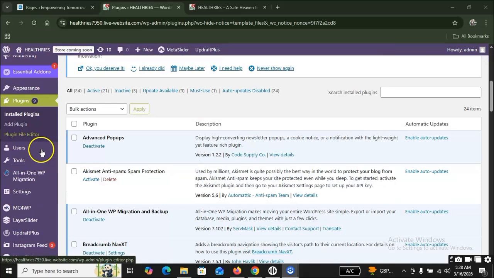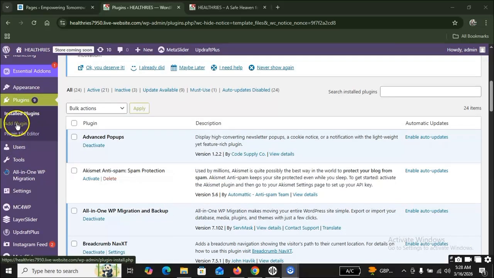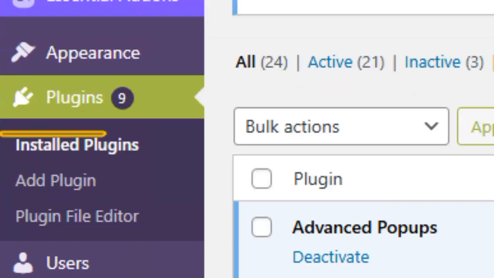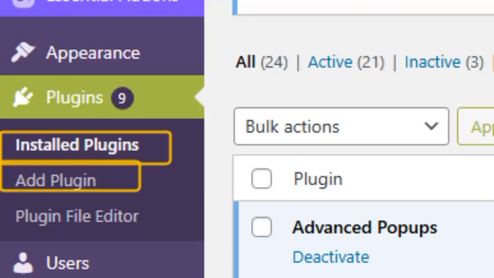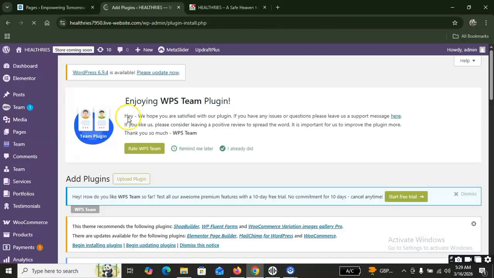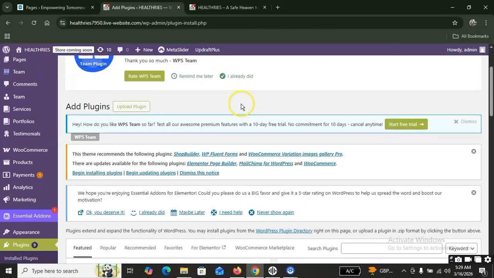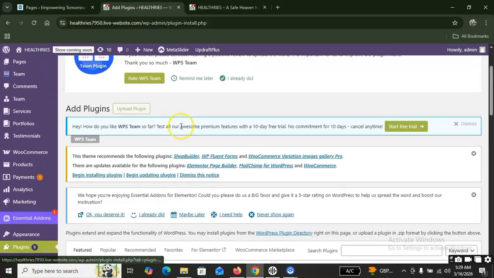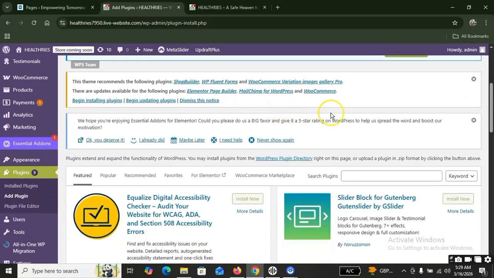So you come over to plugins, you come to add plugin. They are different. We are currently on the installed plugins page, where the plugins have been installed. Here you add plugin. This is what you click on to add your plugin. Currently we have 24 plugins. So I'll come here and click on add plugin. These are the plugins that you can install. So now you have options.